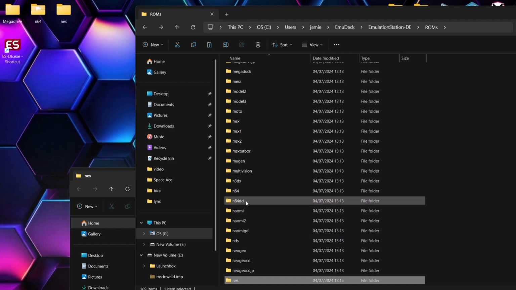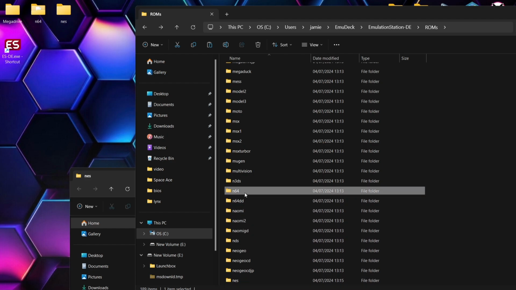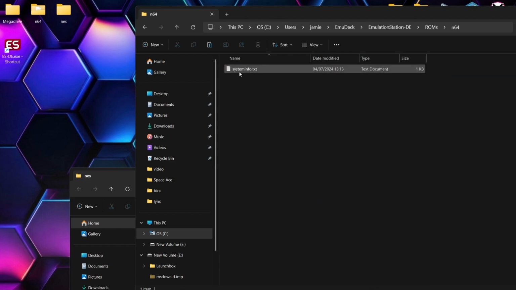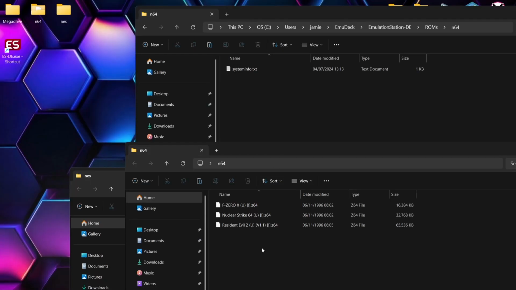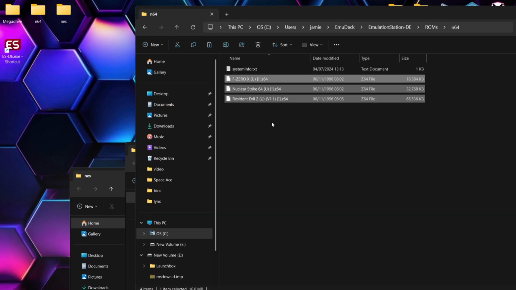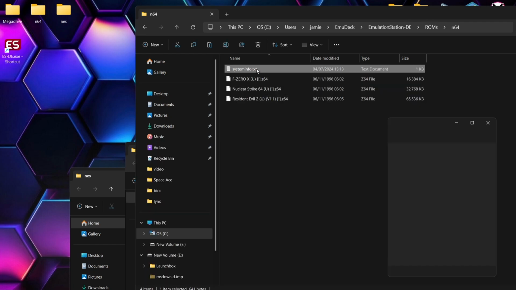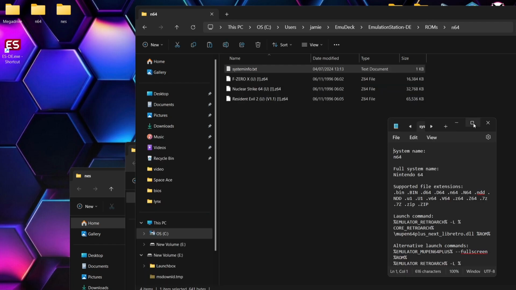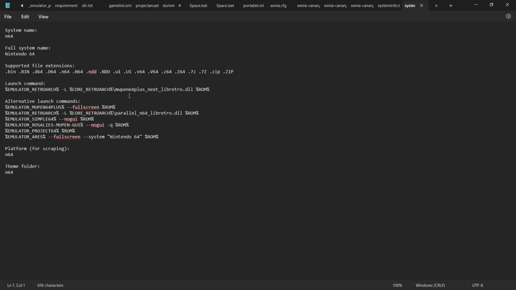Next we've got Nintendo 64. So in that ROMs folder, N64, and like I said, we've also got another text document in here. If I go into my N64 games and just drag and drop those, and if I open up the system info again, my N64 games are in .z64, and if we look at supported file extensions, we should find .z64 just here, which it is, so that's good.